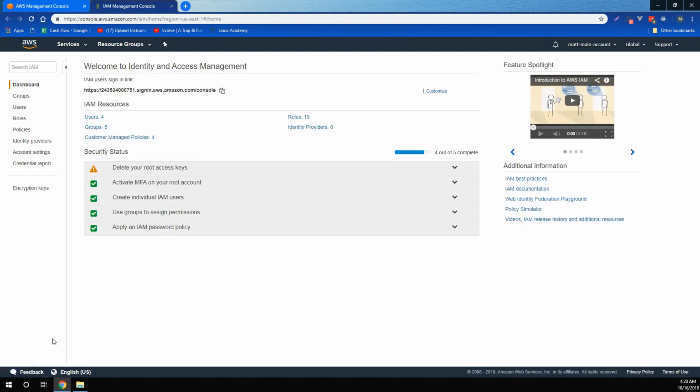We also learned about secure account setup and how to use identity and access management to make sure that any account we set up is secure and best practice. We learned that that involves assigning group permissions, applying IAM password policies, and activating multi-factor authentication on our root account.